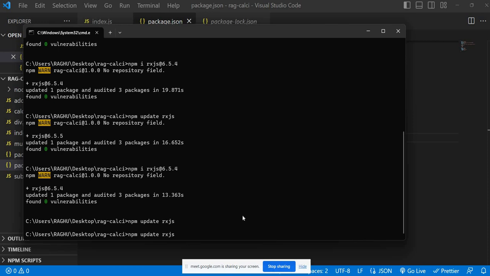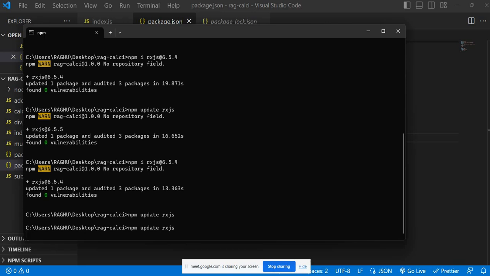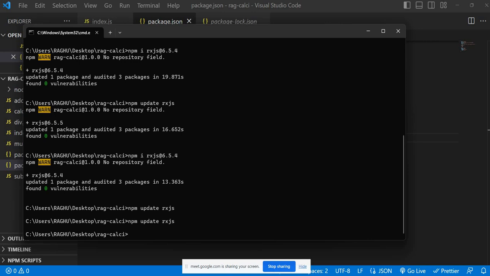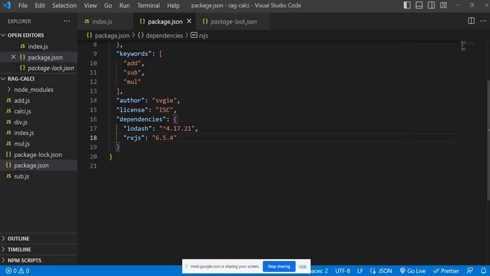So now I'm trying to upgrade the npm package of rxjs, but I didn't use any symbols there. Strictly I said the same version, so it is not installing anything, because the CLI understood that this person is not allowing us to increase the minor version and patch version also. Okay, that is fantastic.